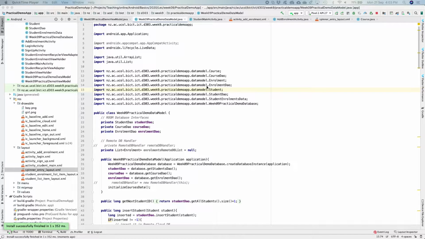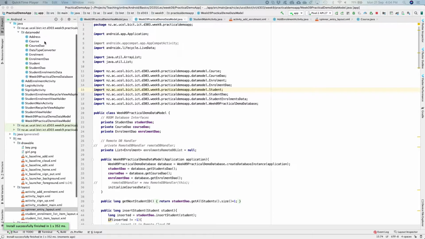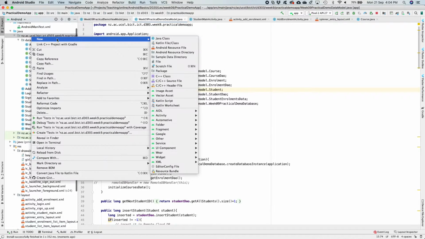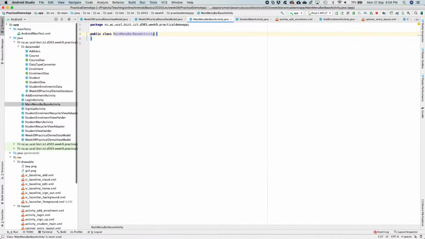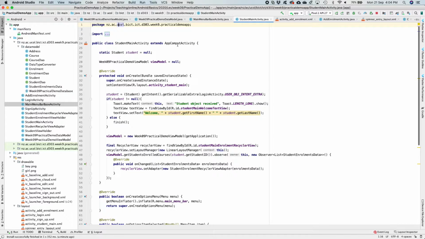Welcome back, students. Now we will be talking about how we can add the same menu bar for multiple activities. For that specific purpose, we need to add a class, and we can name it whatever we want, but let us make it a main menu bar base activity, and make sure that this activity is actually the child of the activity.